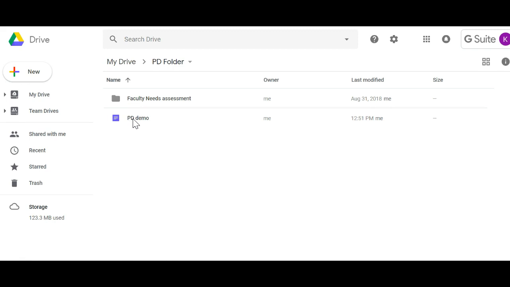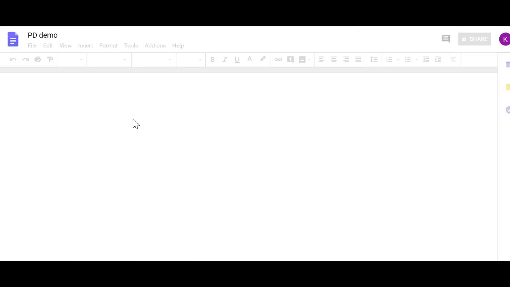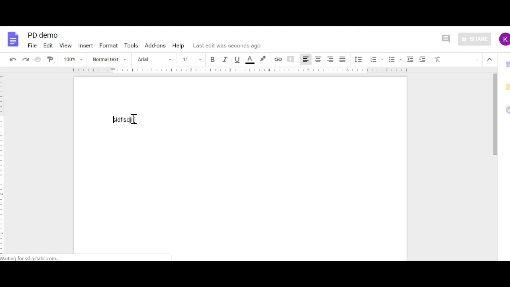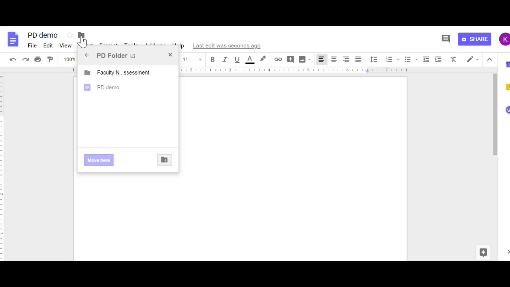Now the other thing I can do is I can have my document open, and you're going to notice that there's a little folder that's going to appear right here. There it is. So if I hover over it, it says Move To. Well, where do I want to move it? So I've decided I don't want it in my PD folder. Notice I have the arrow, so I can back out of that. Now I'm in my drive.